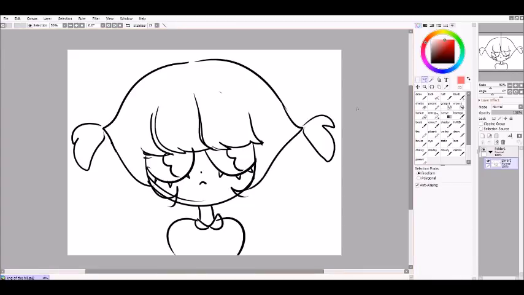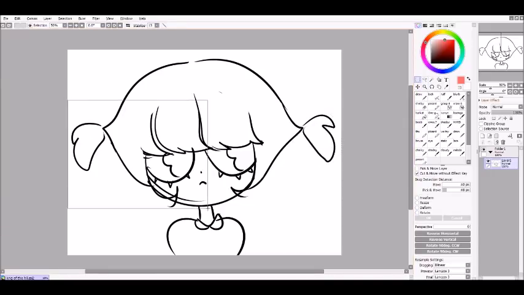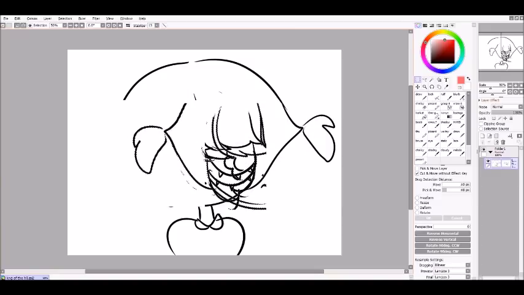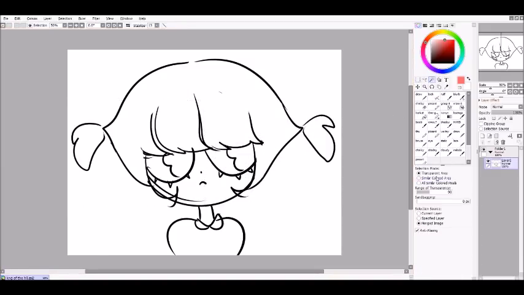This is basically the freeform tool for selection. It allows you to select whatever area you draw out, and you can move it if you select this tool right here, the crosshair. You can also do that with this tool, but this tool will select a square shape.